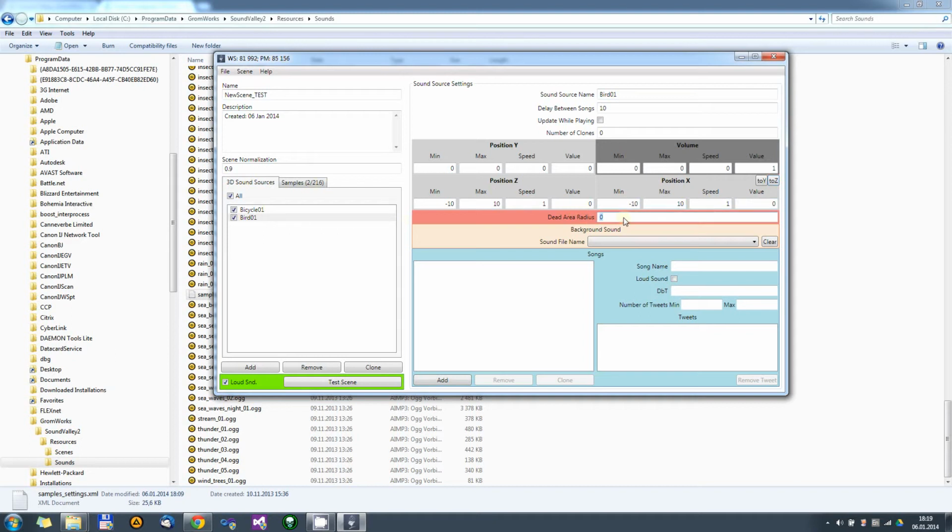I forgot about that area radius for our bicycle, but it's okay, not a problem at all. We can use it here. Let's say 2 meters radius is a dead area, which means that this bird can't fly closer to us than 2 meters. No background sound, of course. This is a bird, this is not wind.